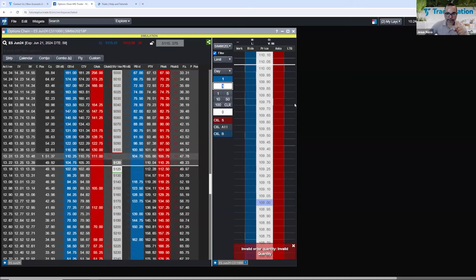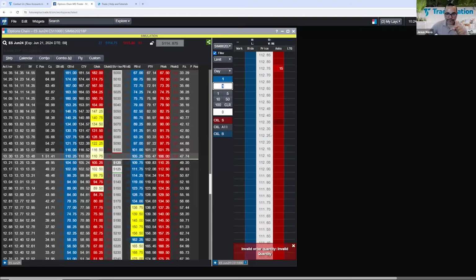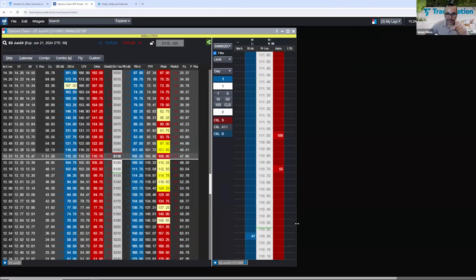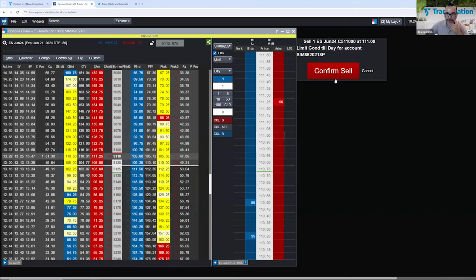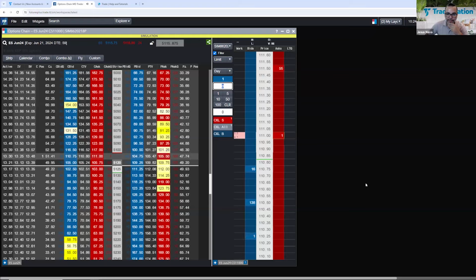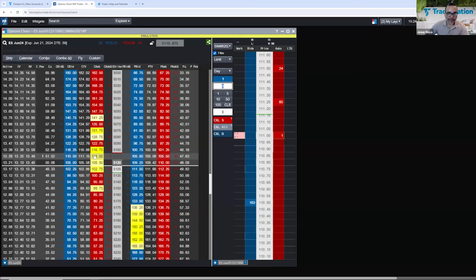And let's say, for example, that I want to sell at 111. Here's 111. I'm just going to click here on the 111. Confirm the sell. And there we go. Now I have a working order, and you can see the little box right here on the left-hand side. It's working for me trying to sell that contract at 111. It may get filled very soon because the price is 110, 111. But let's go ahead and manage that order by going into the positions widget or the orders widget.